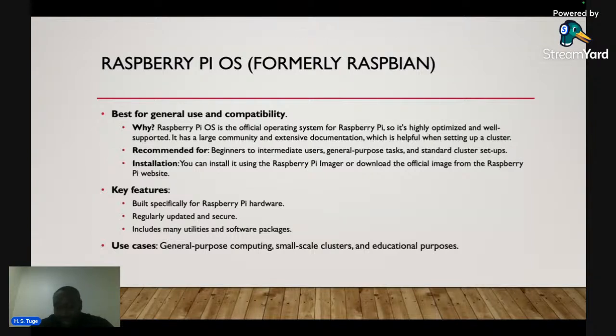Because it has a large community, a lot of members of that community create software packages that will allow you to simply call and use those packages without having to go through building them yourself. Use cases: general purpose computing, small scale clustering, and educational purposes. Now, those are some of the use cases for Raspbian.